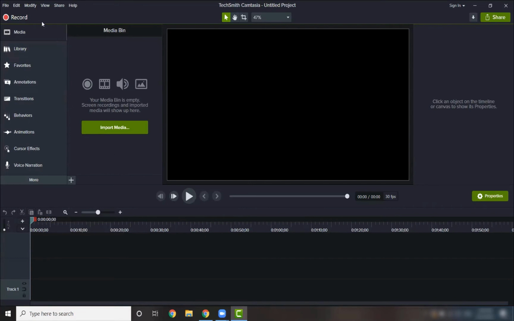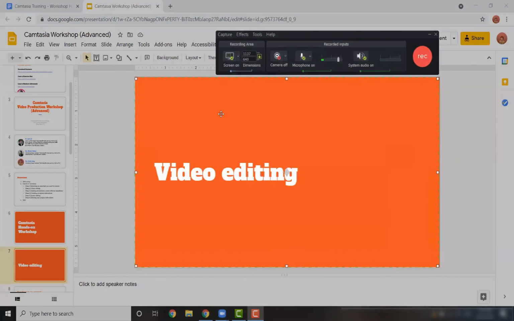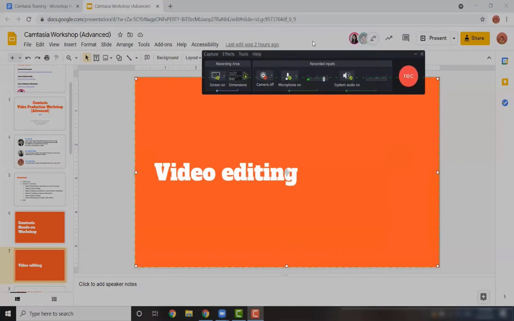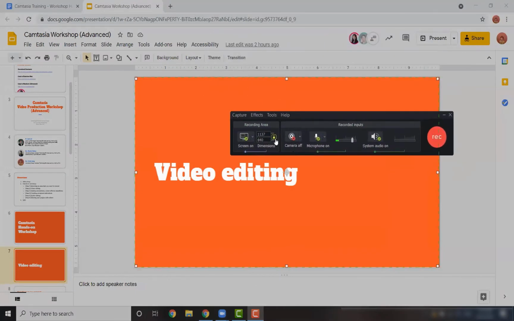Okay, so now I would like to quickly go through how to record it. Simply click the record button. Then you can see the toolbar like this. So actually here you can change the recording area.